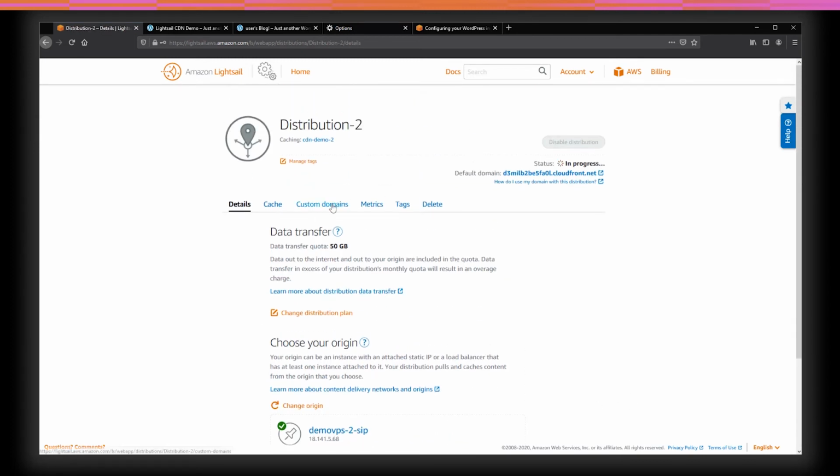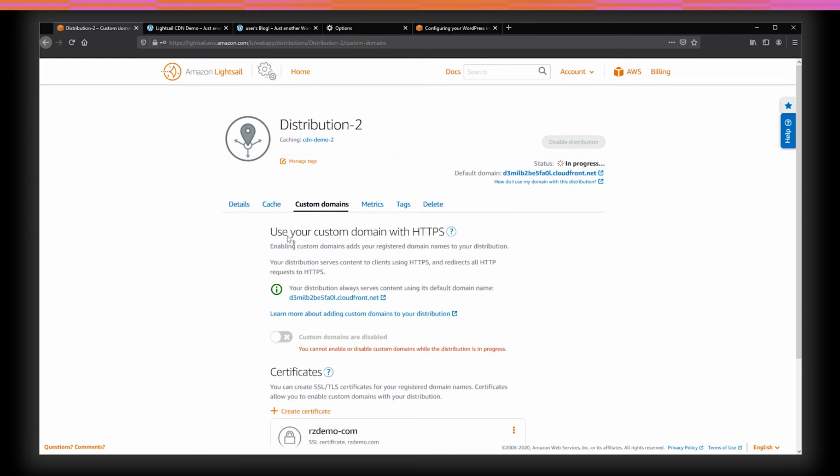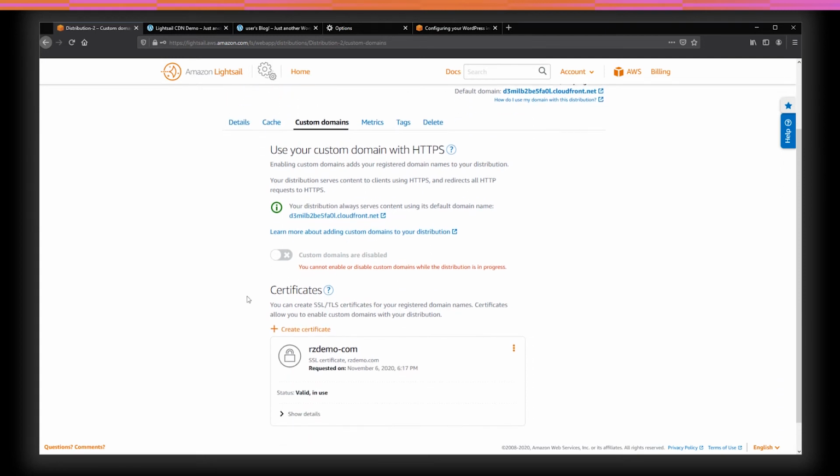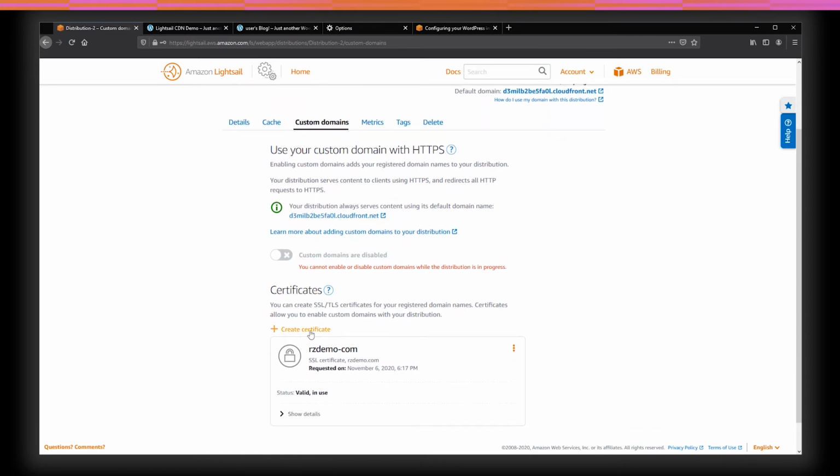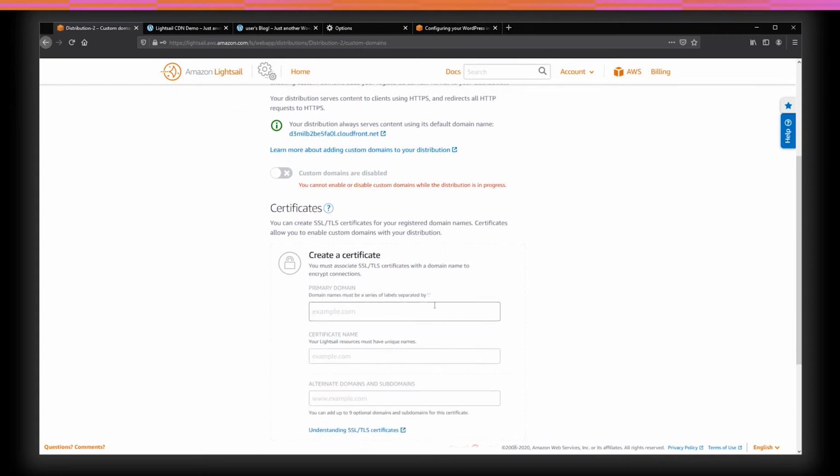And now the last thing I want to show you is custom domains. So you saw that I connected the rzdemo.com custom domain and I had an SSL certificate issued for it. I just want to walk you through how this works. I've already issued this for one of my blogs, so I'm not going to be able to do it again. But what you would do here is first go and register the domain somewhere, maybe in Route 53 or on GoDaddy. And once you have your domain set up, you would then come in here and click Create Certificate. You would type in your primary domain, you would type in the certificate name. This is basically just the domain name that you want to use here.